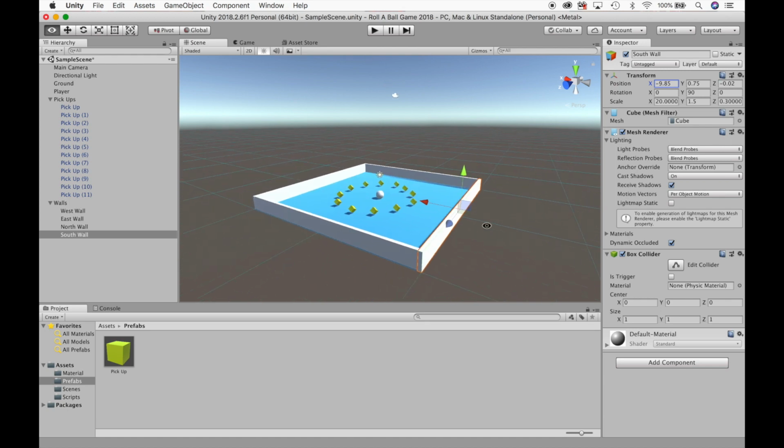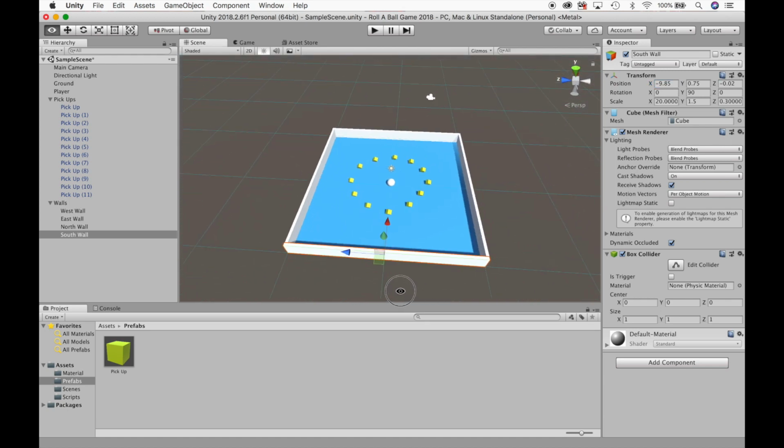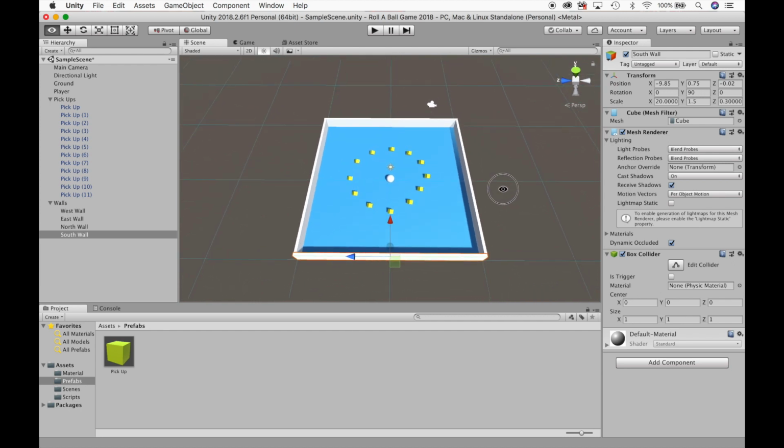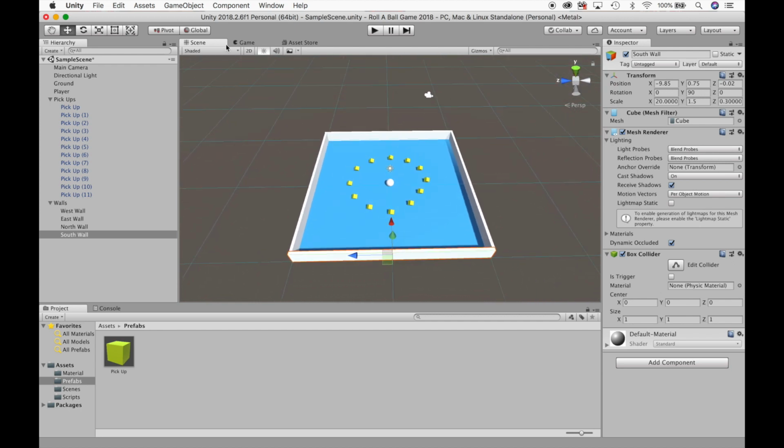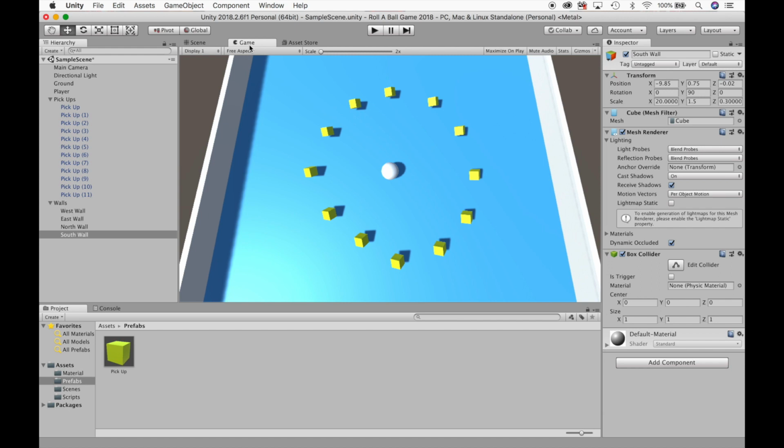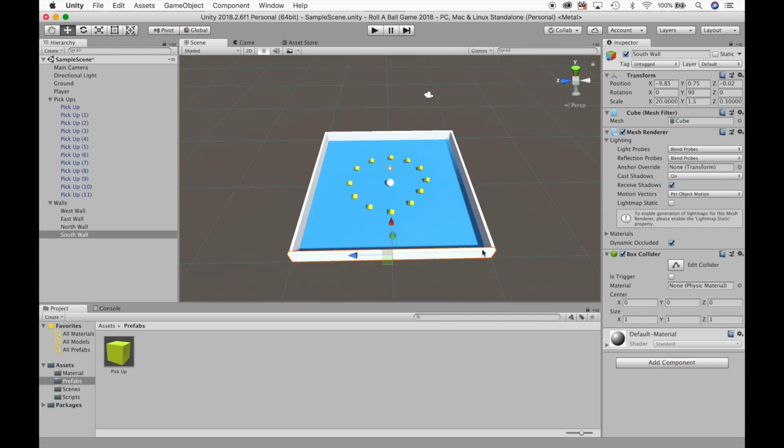Hold Alt, and I'm using my trackpad. You can use your mouse, just repositioning so I can see what it looks like. Again, I'm in scene view. In the game view, this is what it's going to look like. Scene view is for me to design, to move things around.